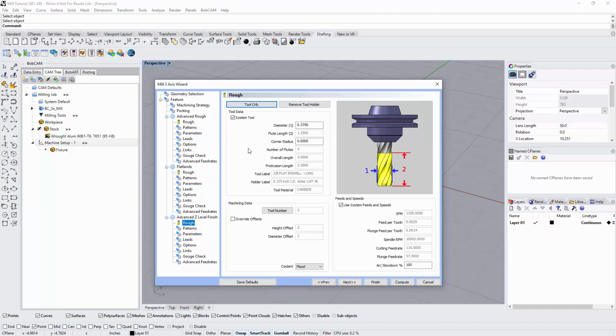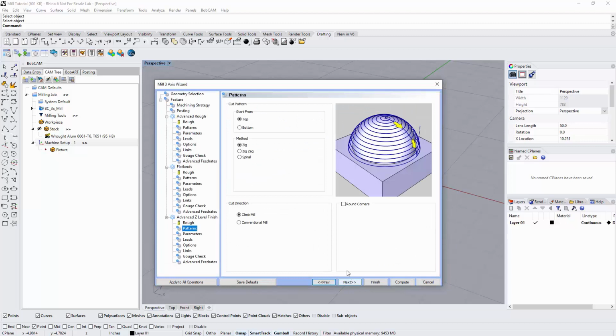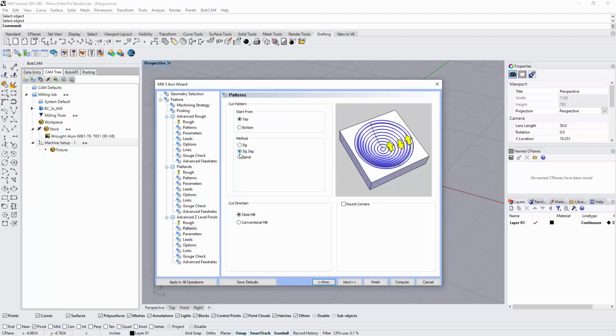So for this one, we're going to go ahead and use our 1/2-inch ball mill, because I want to finish the tapered side to that cone. So I'll pick my 1/2-inch ball rough end mill and hit OK. And then next. And now when I set this up, I'm going to tell it to start from the top and work its way down instead of going from the bottom up. Right here we then have our method. So we can do a zig, a zigzag, or a spiral. I'm going to go with just a zig, and then I'm going to go ahead and tell it to climb mill, and I'm not going to round any corners. So I'll go next again.